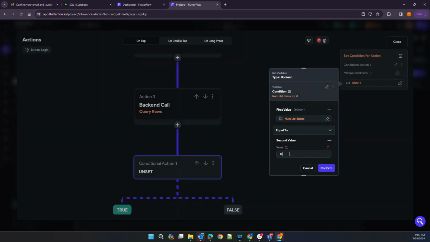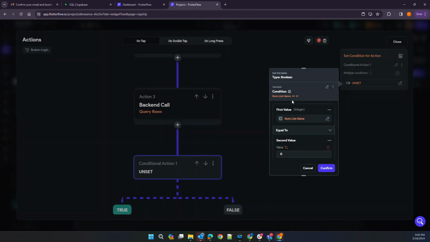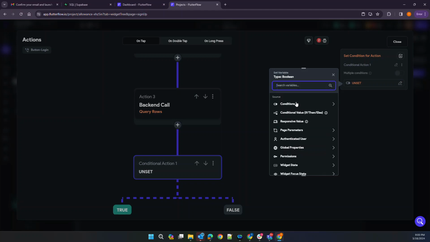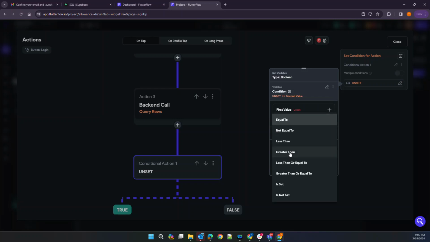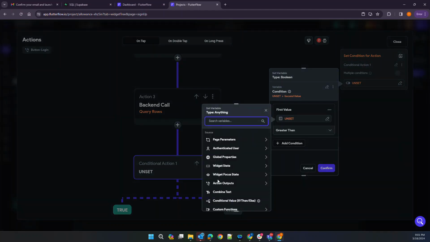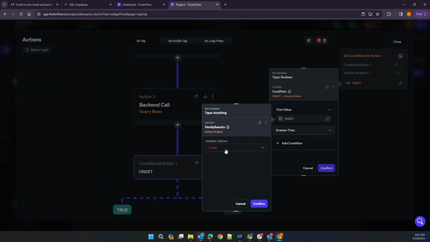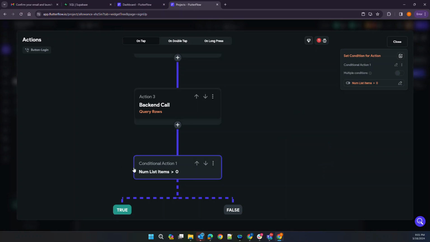So if we look here, oh, actually, I picked it up here later. Number of items equals 0. Because I think here in the conditions, single condition equal to, we can say greater than, right? And the first value is back to the action output and number of items. So if the number of items is greater than 0, we're going to work down. See, it lights it up here for you. Number of list items is greater than 0. You can see it right there.